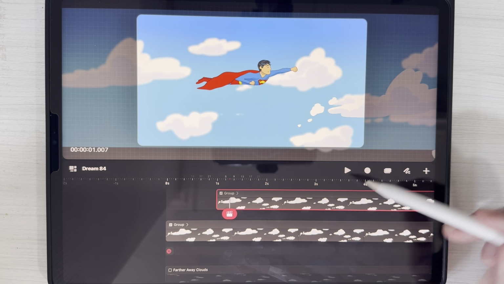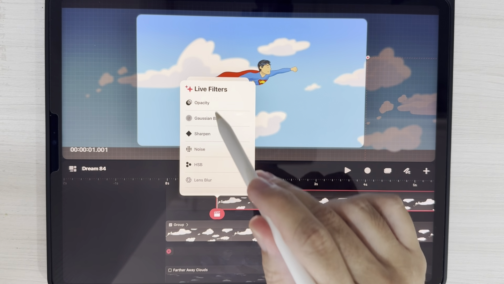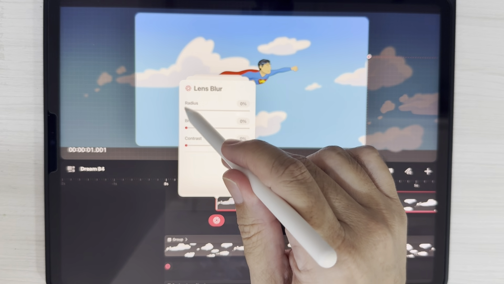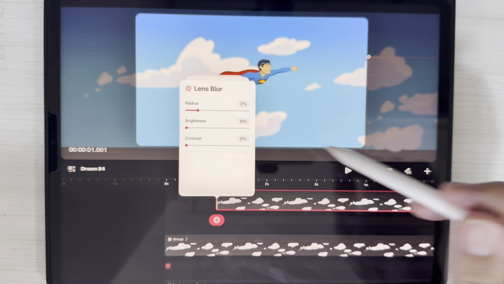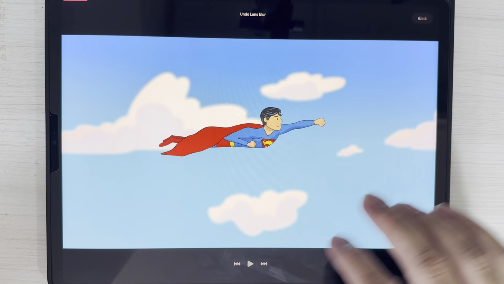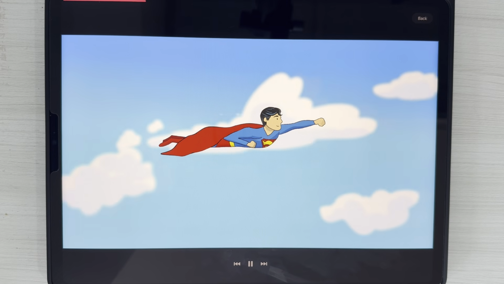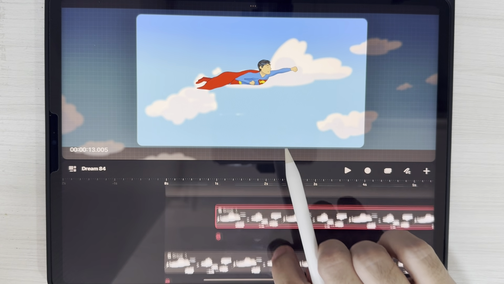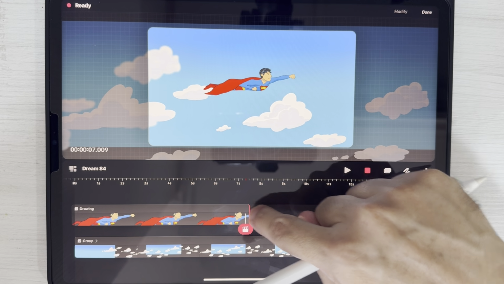Okay. So now let me click on the playhead, filter, lens blur, and bring it to about 2% here. Okay, and let's check it out. Four fingers, and okay, looks great. We're done with this cloud set so far, so let's close this group and go to the superhero track.